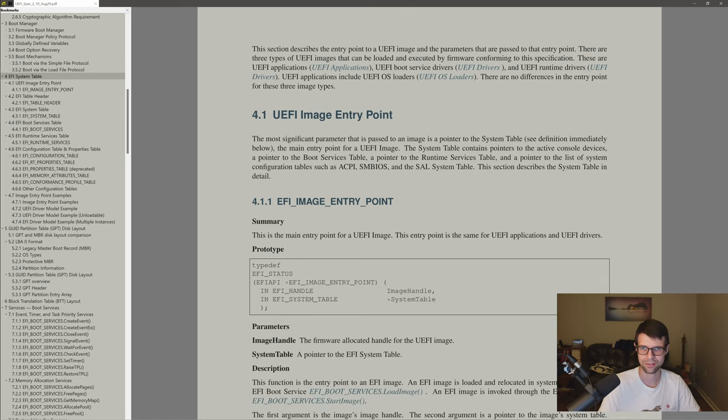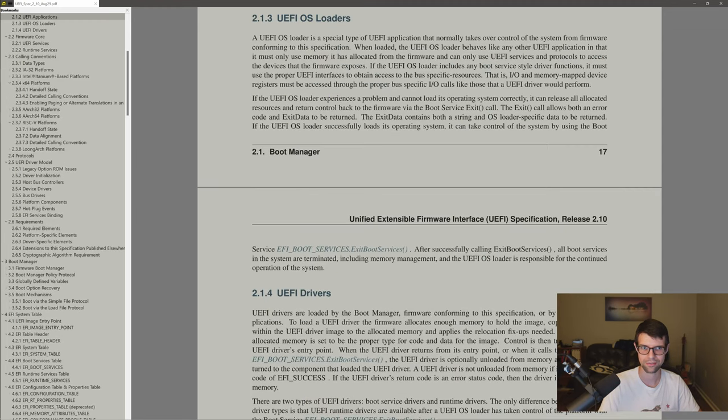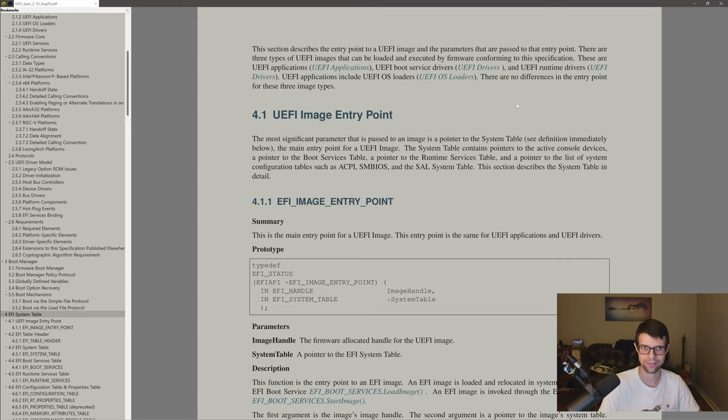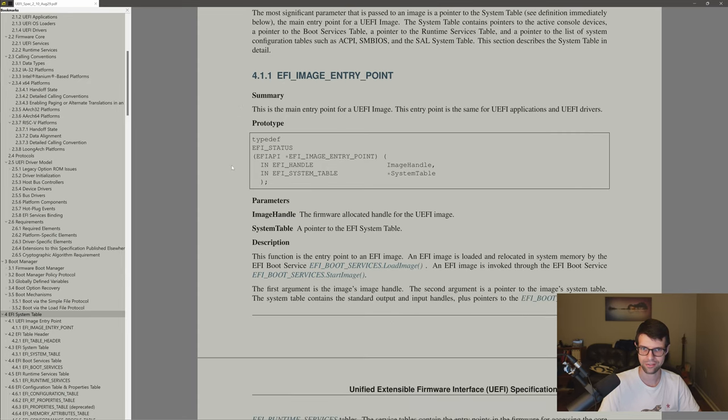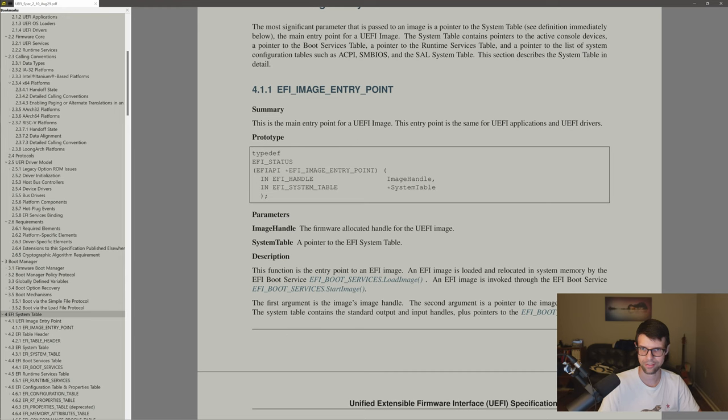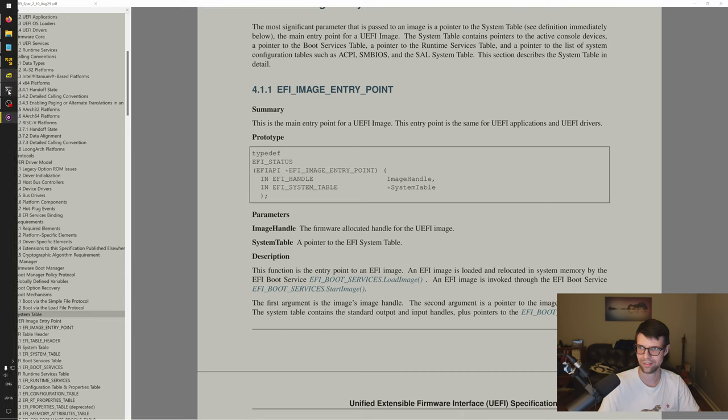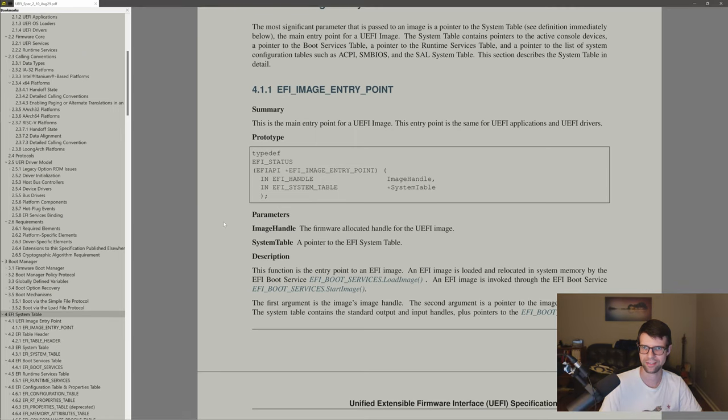You can write drivers or OS loaders, which is what I'm going to be writing. A UEFI OS loader, which is defined up there. There are no differences in the entry point. So these describe things. This describes how the system table is laid out for the entry point. So I guess I can write that it's actually in section 4.1.1.